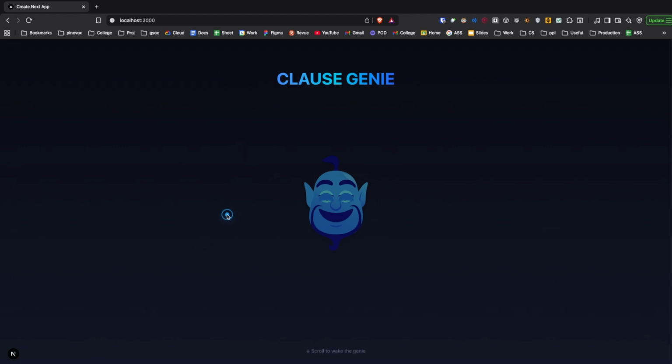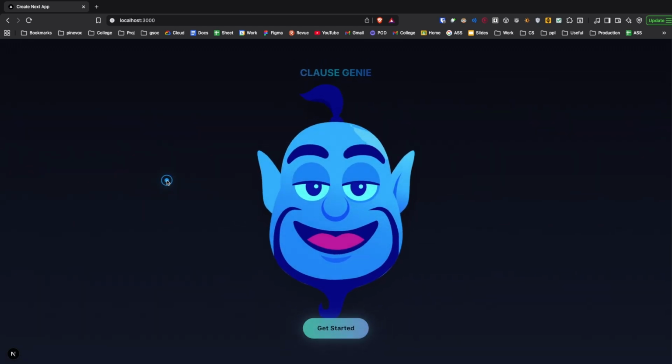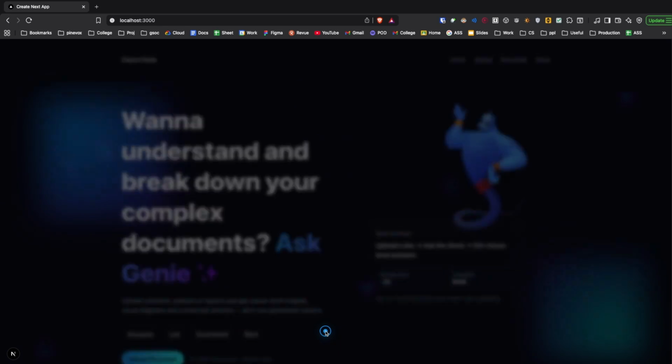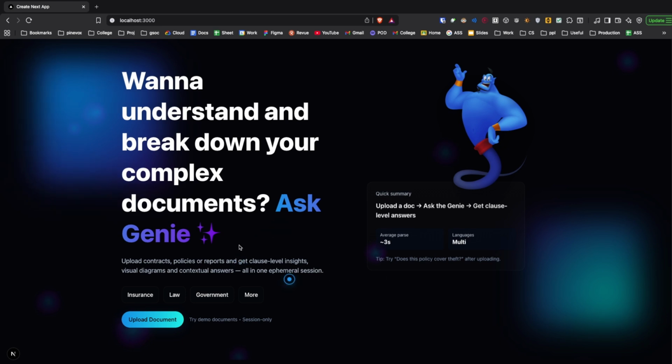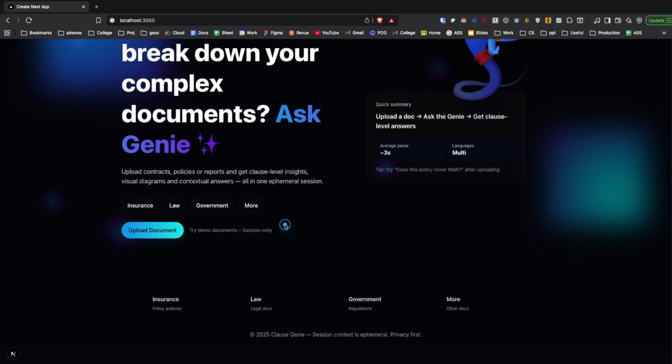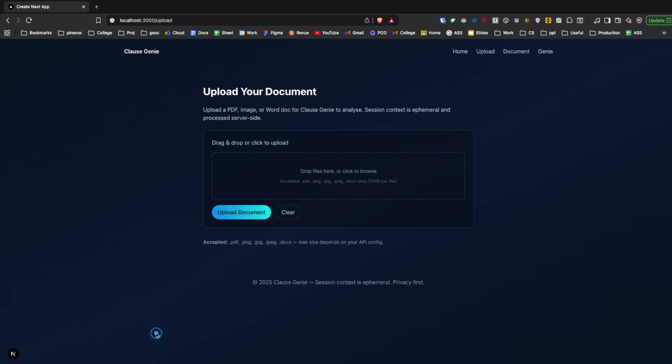So this is the intro of the website. There's a simple Genie animation which goes like this. It's pretty smooth, and it just shows that you have your companion Genie. He's smiling, he's ready to help you, and then you get started. So this is the hero. This is everything that we offer. One can upload their insurance document, law, government documents, and anything. This is a simple procedure of how you use this platform. So we'll jump straight to the demo of how you'd break down those documents.